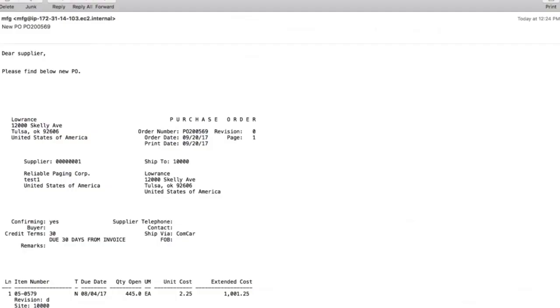So here's the email that I received as a result of creating a new purchase order. So it's standard QAD output in this particular case.